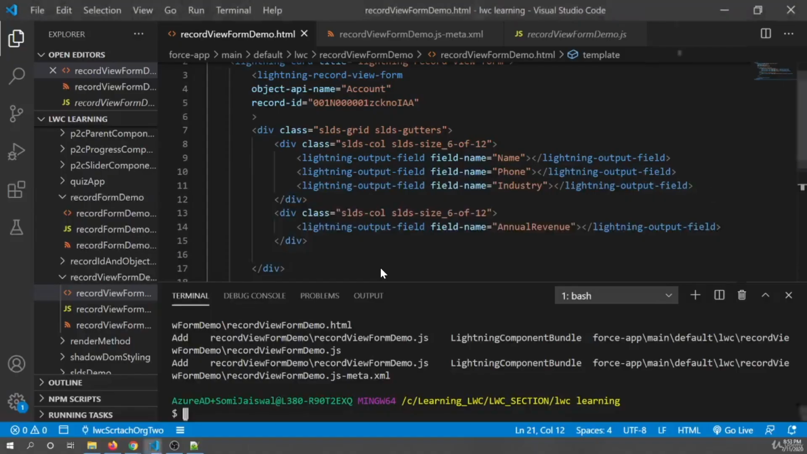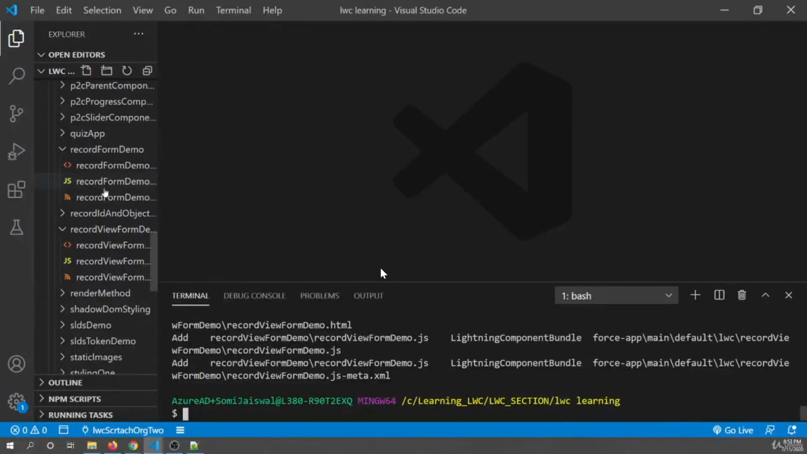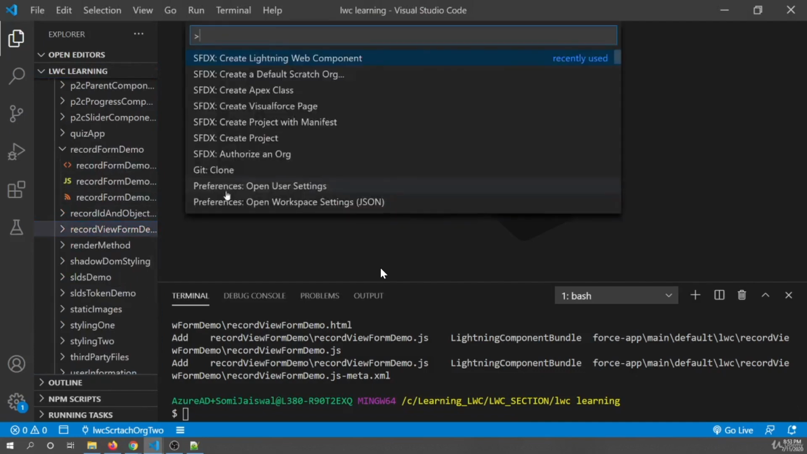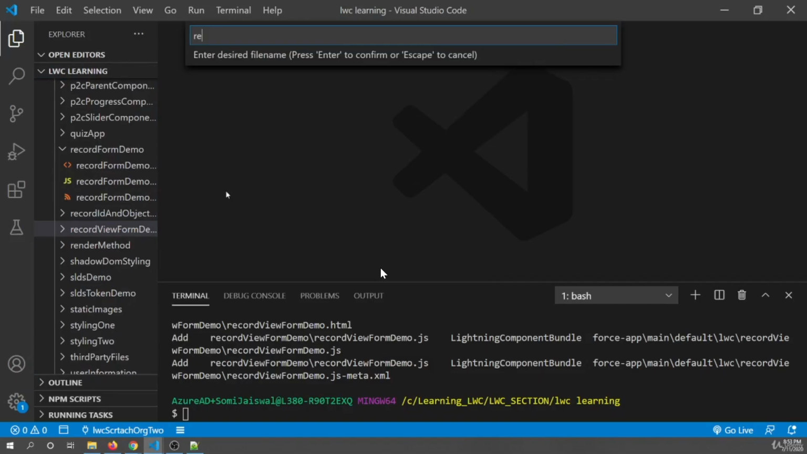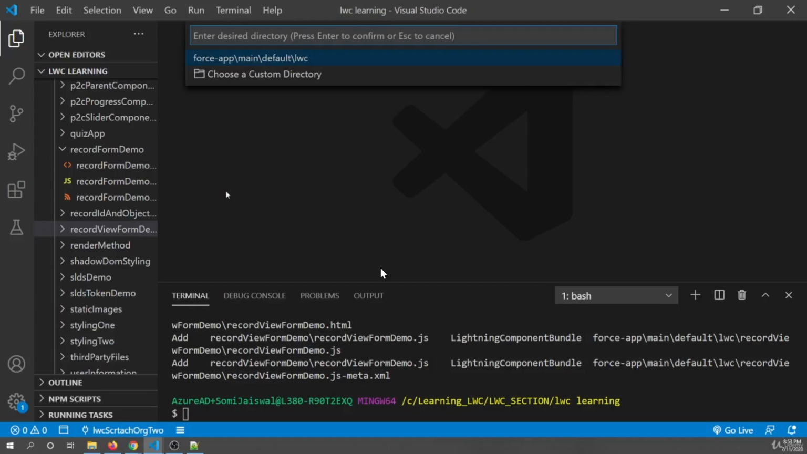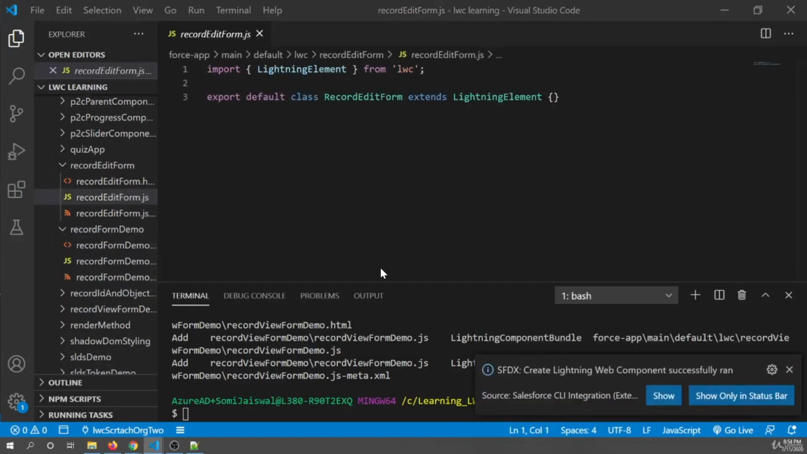So I'm in my VS Code. I'll close all the tags. Let's go and create the new web component. I'll give this name record edit form. So now my component is created. So the first thing we want is the object type, like what type of object you're going to use to create this form.